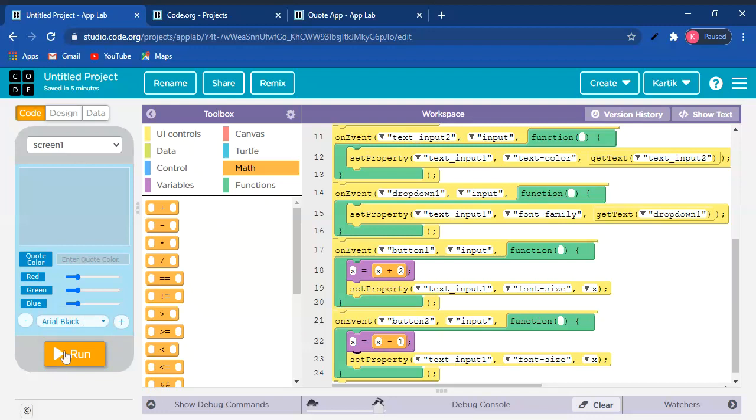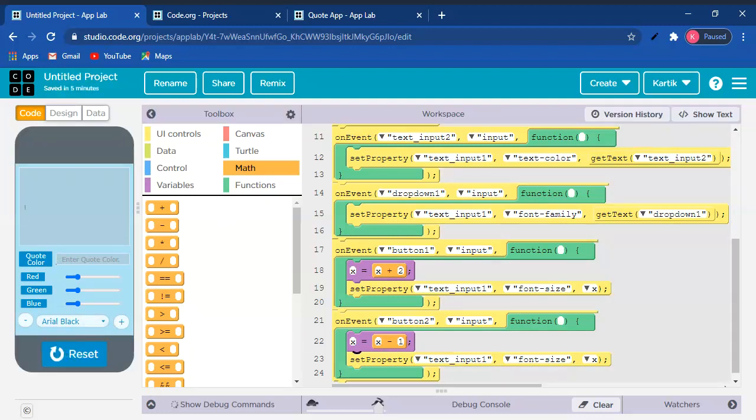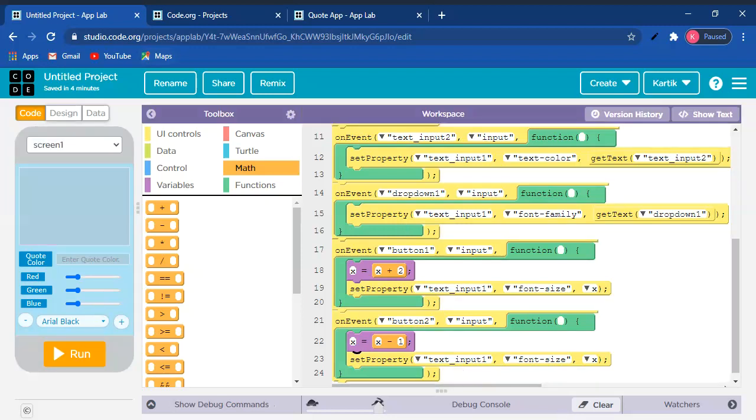Let's run our app and check if it's working. So here I'm going to write happy. So now I want its background color to be red, a bit blue, and a bit green also. Now I'm going to increase its font size by clicking on the plus button. Just a minute.